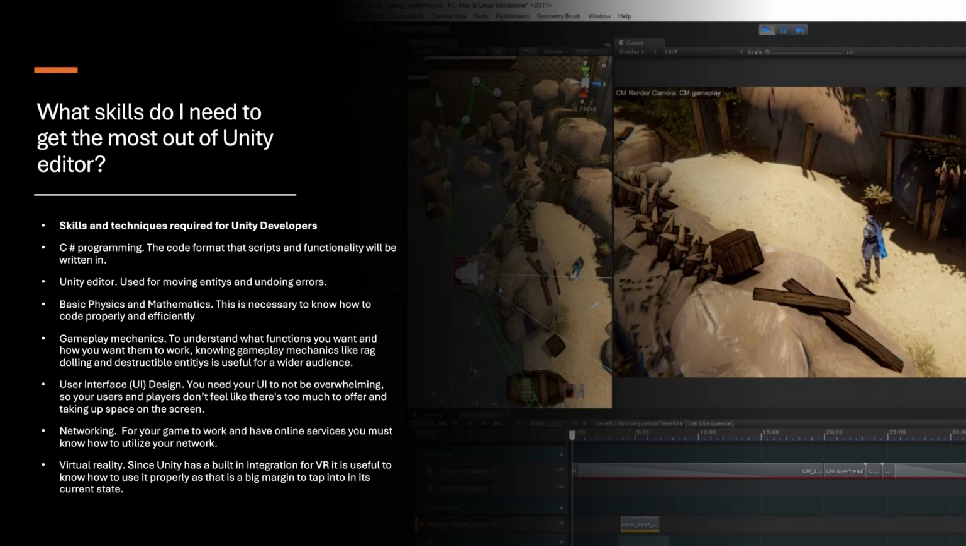Gameplay mechanics. To understand what functions you want and how you want them to work, knowing gameplay mechanics like ragdolling and destructible entities is useful for a wider range of audiences. User interface, which is the UI design. You need your UI to not be overwhelming, so your users and players don't feel like there's too much to offer and taking up space on the screen.